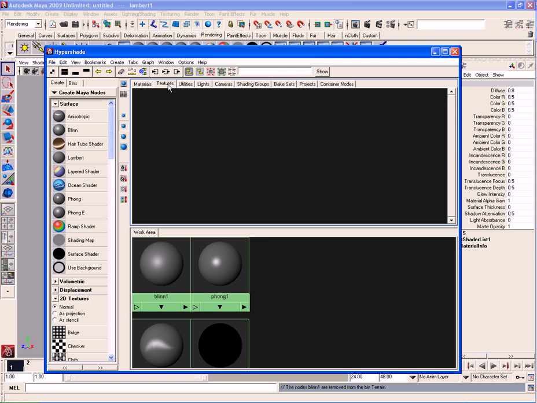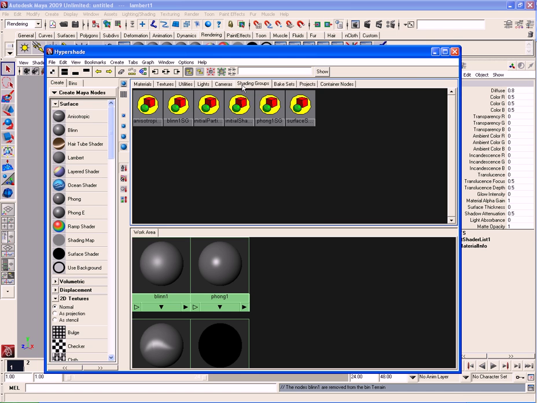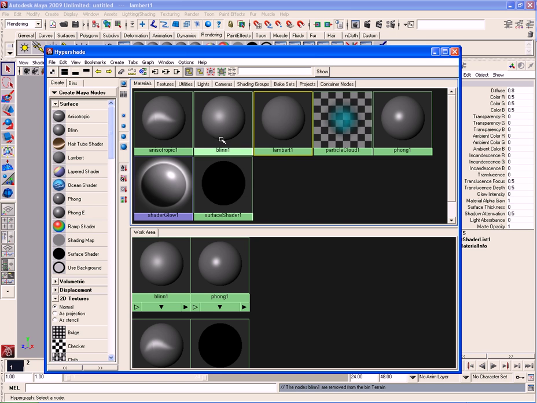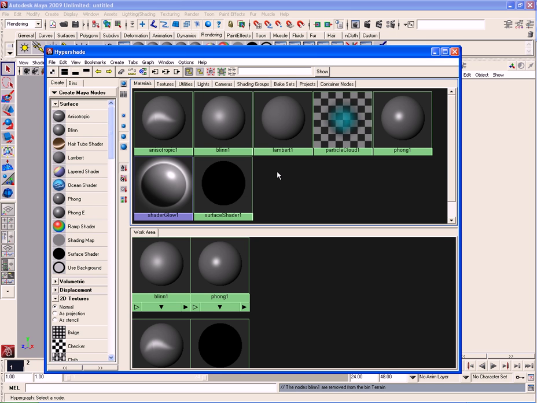Then we have a textures tab. We don't have any textures in this scene, but if we did, the textures would appear in this tab. And we'll get to see that later in further videos once we start working in production scenes. Then we have Utilities tab, we have lights, cameras, shading groups, etc. Okay, so any objects that belong to any of these classifications of items inside of Maya are going to be placed in the corresponding tabs just to keep things nice and organized.